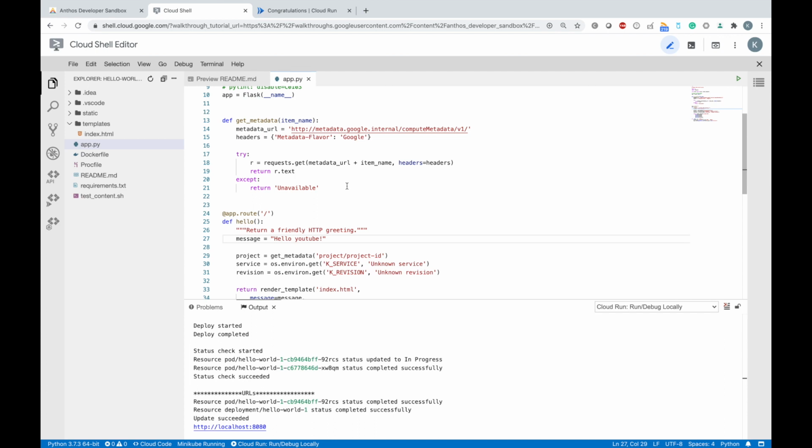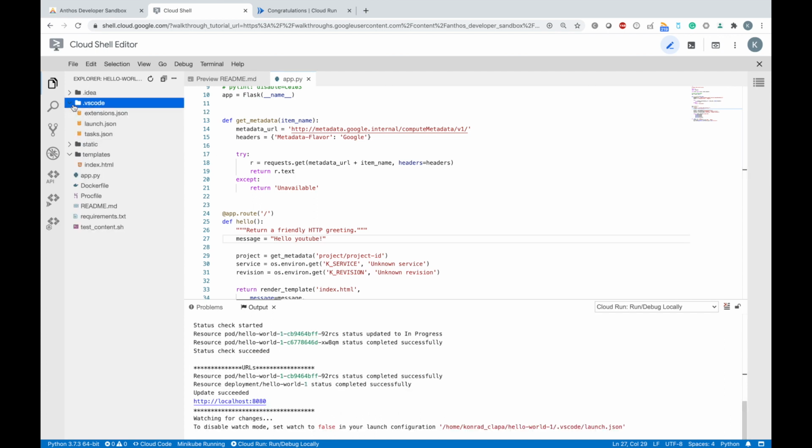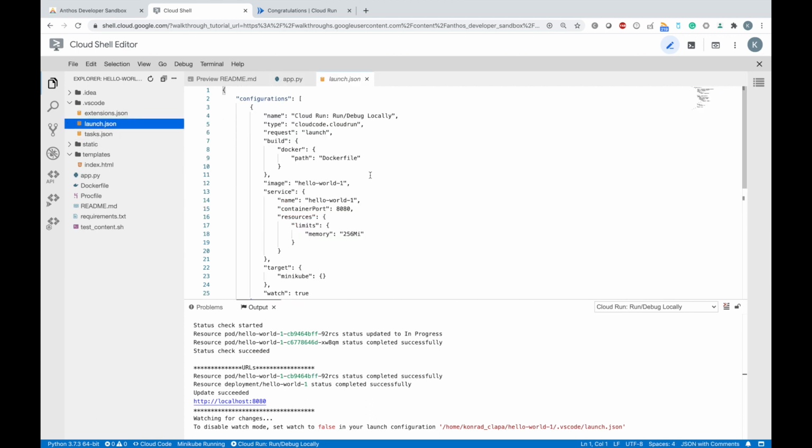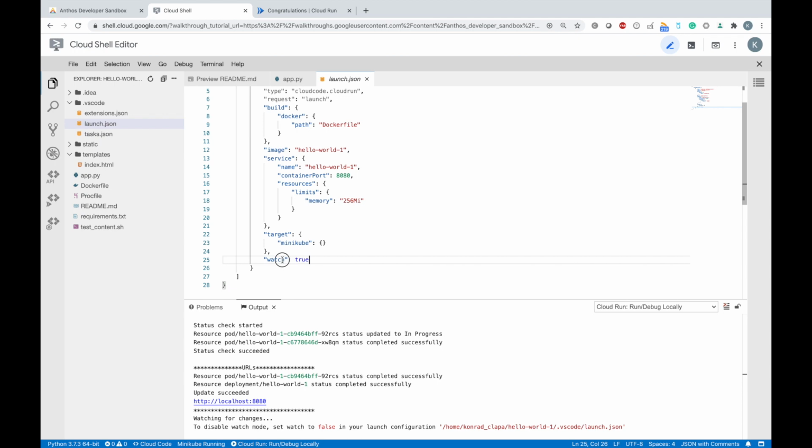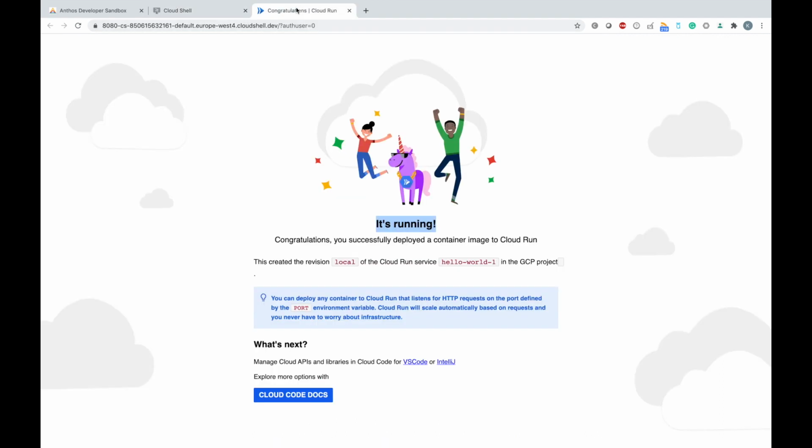Actually, this is most probably scaffold running in the backend. We can even see that in launch.json that there is a configuration that's saying that all the changes should be watched and automatic rebuild should be done. Okay, so let's have a look here. Let's refresh. And awesome, there we go. We changed the application.